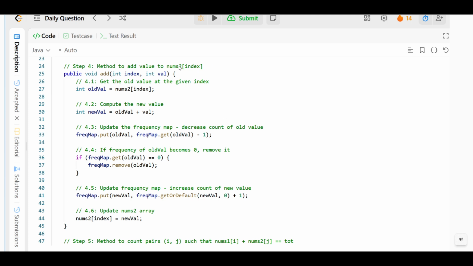Now understand, in the very next step what we need to do. In the next step we'll create a method called add, and we'll pass index and value. This is our add operation. This method will retrieve the old value from nums2, and it will calculate the new value after adding val. So for this, we will get the value from the index, that is called the old value, and we'll update this value with respect to the new value. The new value is the old value plus the value we add.